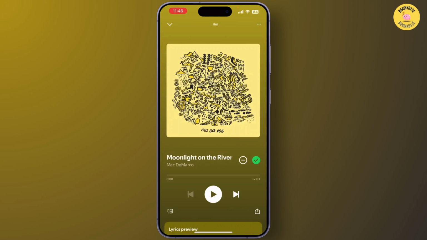And that's it. Now you know how to turn on car mode in Spotify and make your driving experience safer and more convenient.